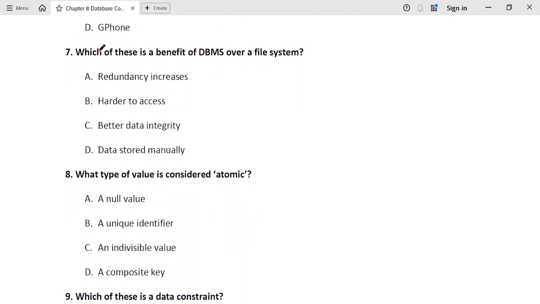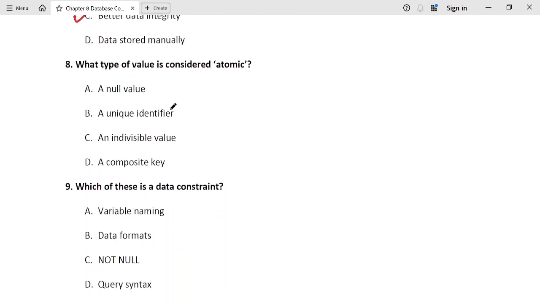Question number 7. Which of these is a benefit of DBMS over a file system? Option A. Redundancy increases. B. Harder to access. C. Better data integrity. D. Data stored manually. So here option C, better data integrity, is the right answer.